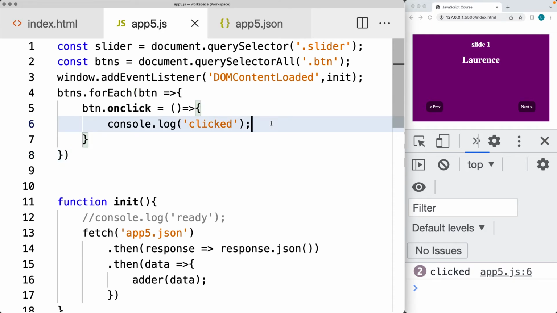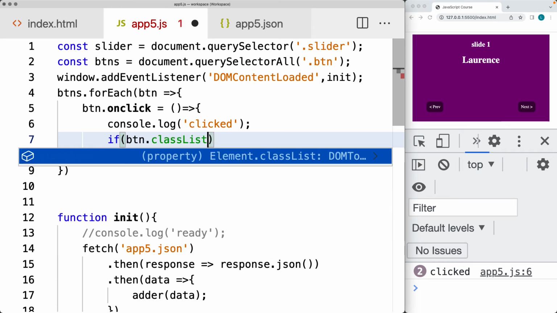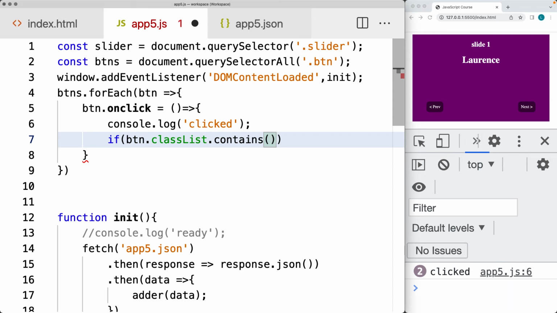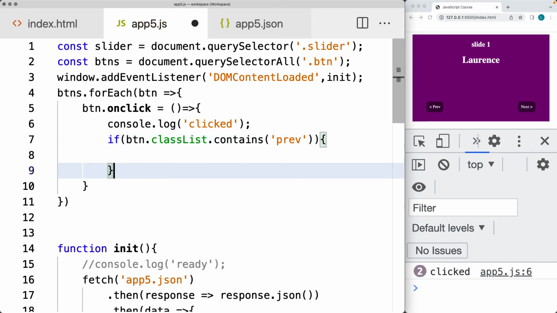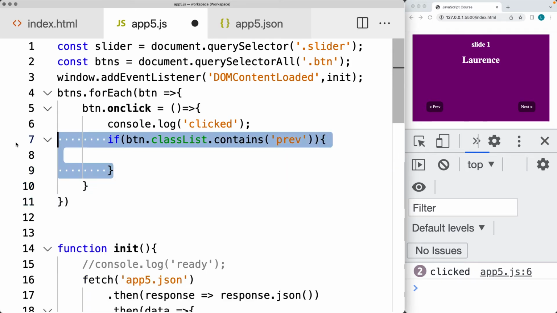So let's check to see which button got clicked. And of course you could select them separately, but we do want to practice some more JavaScript. So let's add that in where we're selecting the element, which is going to be the button, and then use the classList and contains. And if the class that it contains is going to be previous, then we know that we've got a hit on the previous button. And otherwise, or we could do a separate function to check to see if it contains next.